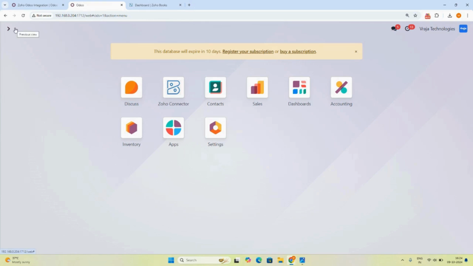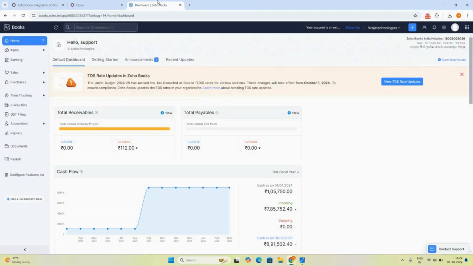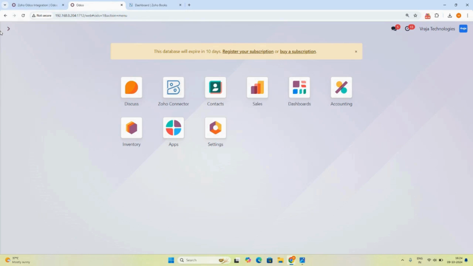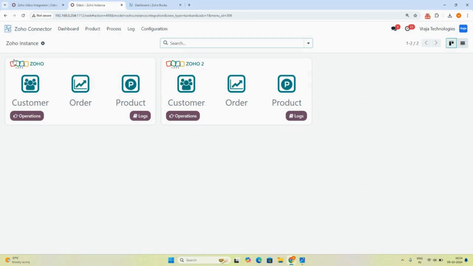Before you start the process, you will need access to your Zoho Books dashboard as well, where we will have all this information stored. In the first step, we will import all our charts of accounts and taxes. This is our Odoo database, where we open the Zoho connector. As you open it, you will see two instances created of Zoho, which means that our Zoho connector is multi-supported. You can create as many instances as you want.